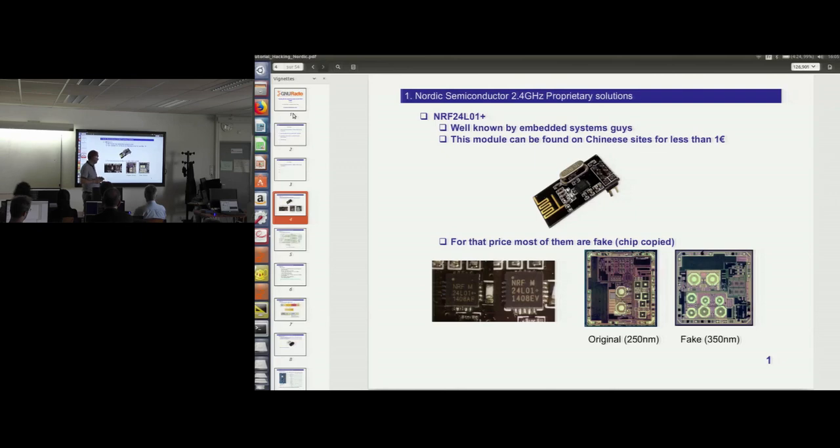So how the Chinese are able to go down that low is simply because these are not original chips, they are fake. In fact, someone dismantled the circuits and with a microscope had a look at what was inside. The original one is manufactured with a 250 nanometer technology, whereas the Chinese one is with an older technology, 350 nanometers.